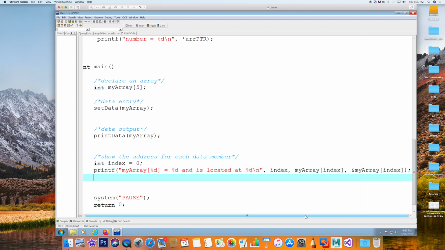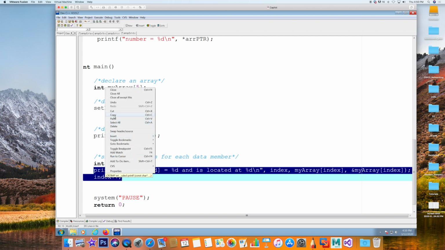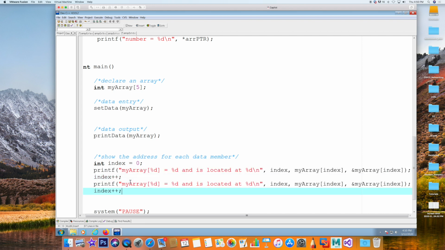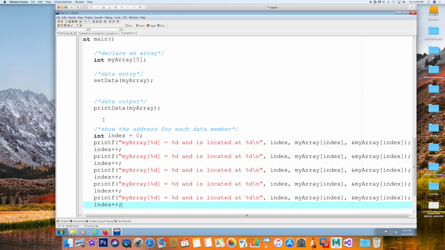Now, what we're going to be doing is do this 5 times. However, you need to increment the index. So index plus plus. Okay? So we're going to be doing this 5 times. So copy. 2, 3, 4, and 5. And in here, I'm going to do printf show data in main.